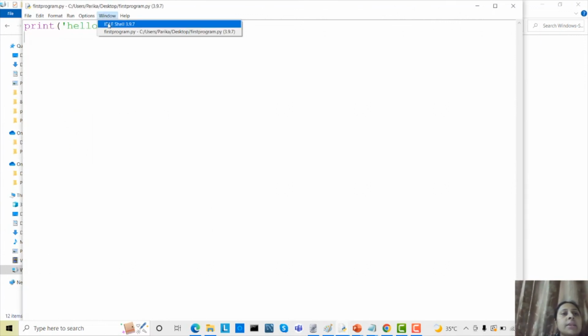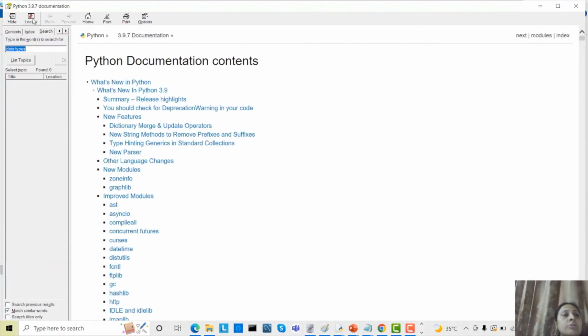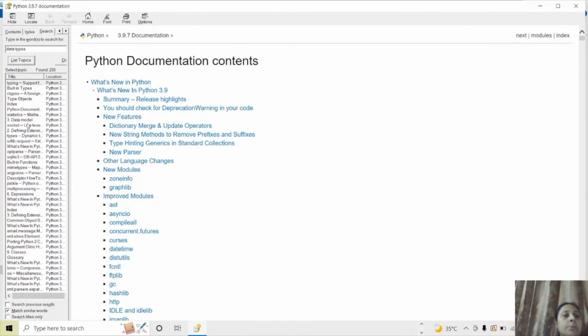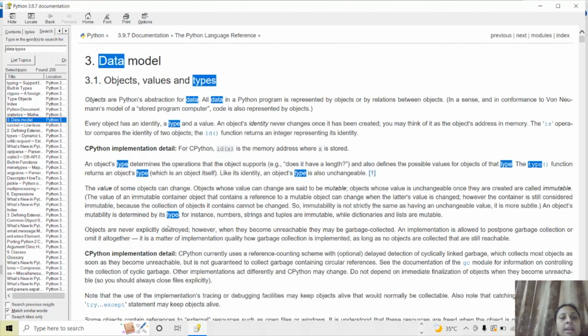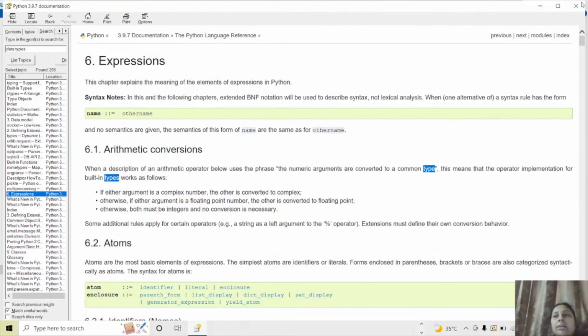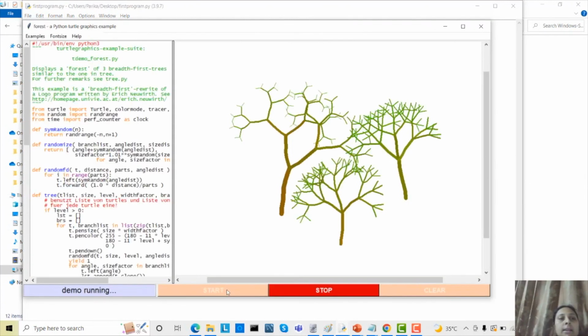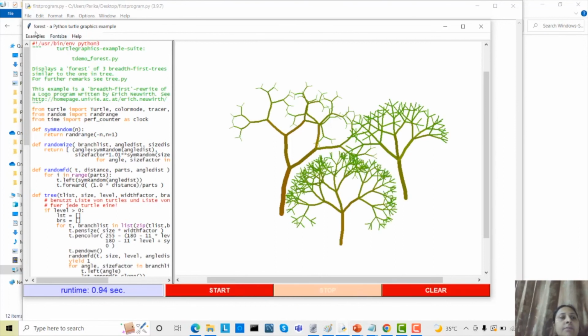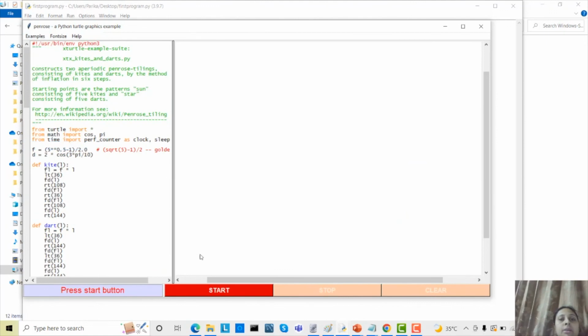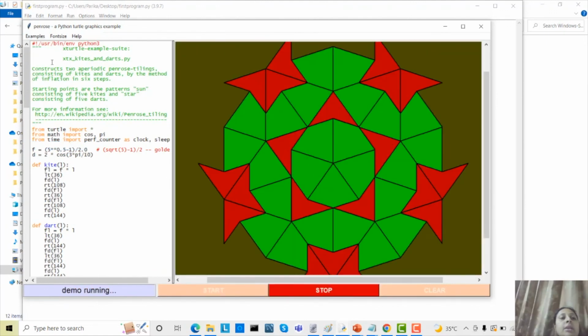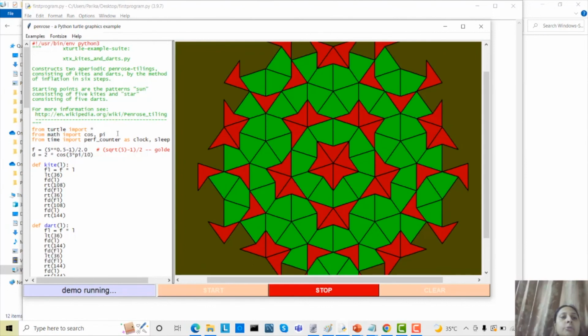This window mainly shows the IDLE shell, and in Help you can see the IDLE help. In Python Docs you can see all the documents related to Python. You can see any data model, any data type, what the syntax is, anything you can learn here. If you are stuck in any syntax, by using Python Docs you can learn it. Last is the Turtle Demo. It is showing the turtle programs. Like examples, you can see different examples are available, like the Penrose example. So you can learn turtle examples here. Turtle is mainly used to create graphics.